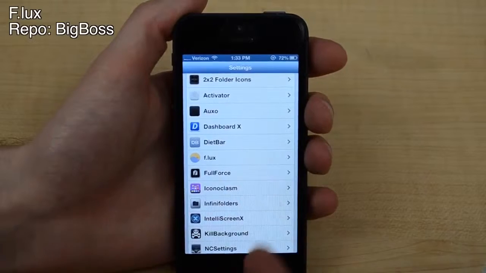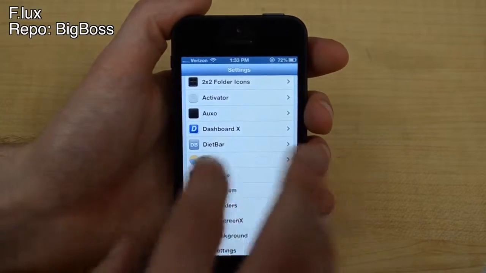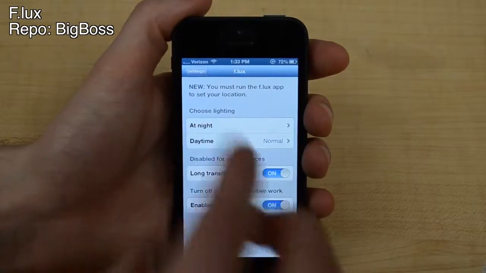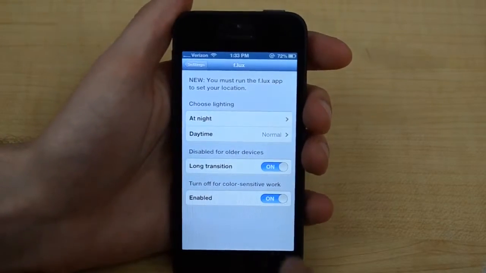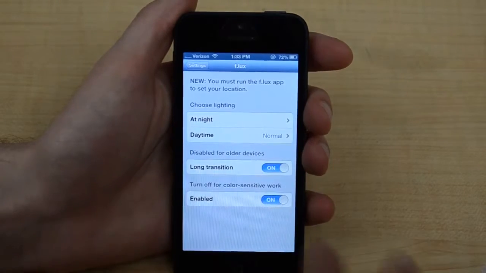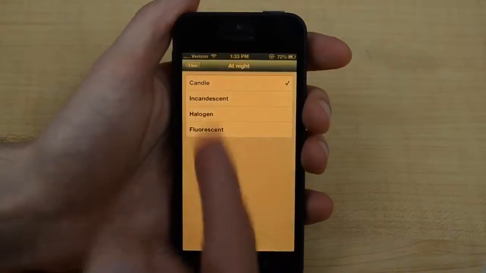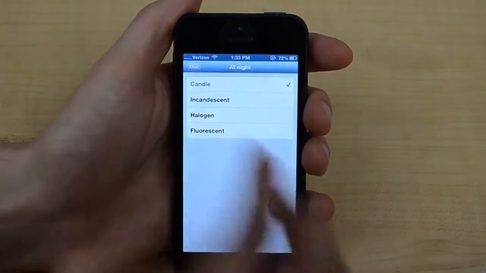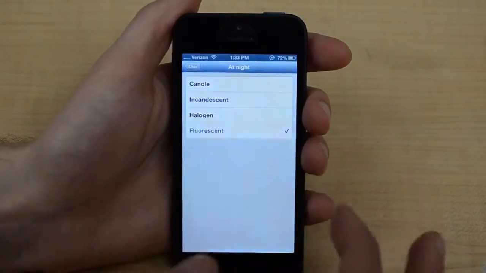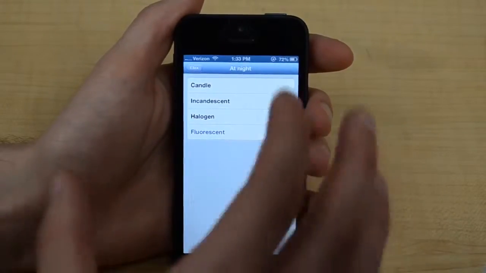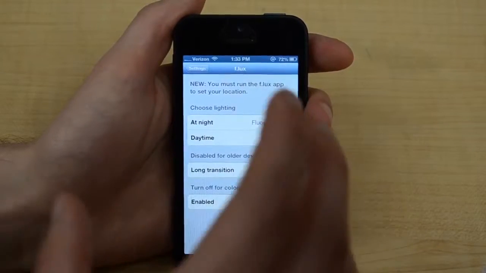So my next tweak is called Flux, or f.lux. It's also on Windows and Mac for your computers, but basically what this does is it changes the color of your screen so that it's not as harsh on your eyes once you get into the later parts of the day. So you can change the time, and as you can see, it changes what it looks like. That's not what it's going to look like at the end of the day. You can change it from candle, incandescent, halogen, or fluorescent. And this basically changes the glow or the orangeness of your device depending on the time of the day.